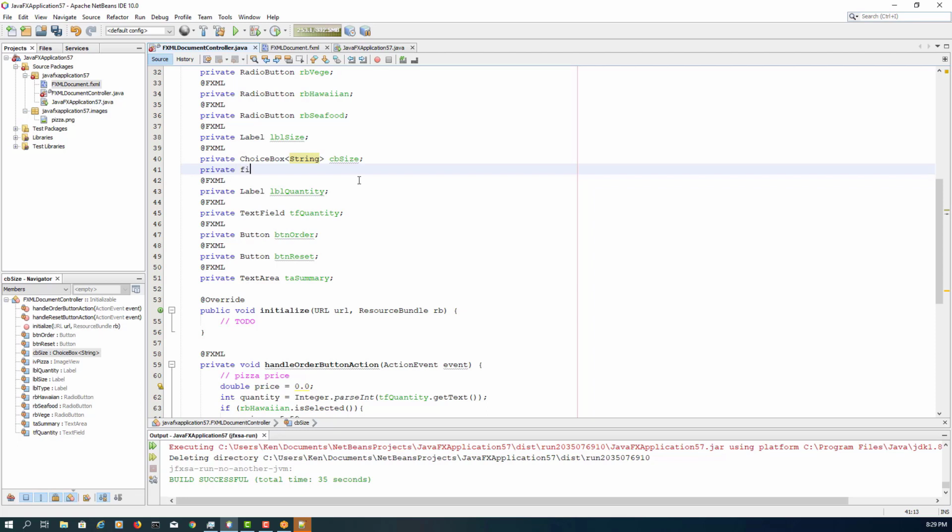So let's say private. It's always a good idea to make it final, because this string array has exactly the same set of values: small, medium, large. So I say size item, small, medium, and then large.